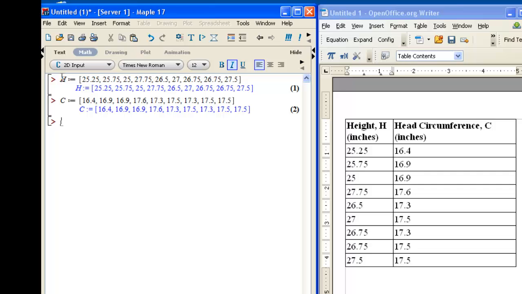Note that in each data vector, we typed the values in the order they're written. And this is important because when you ask what line best fits this data, it's going to assume that the first value in H goes to the first value in C, and the second value in H goes to the second value in C, and so forth.